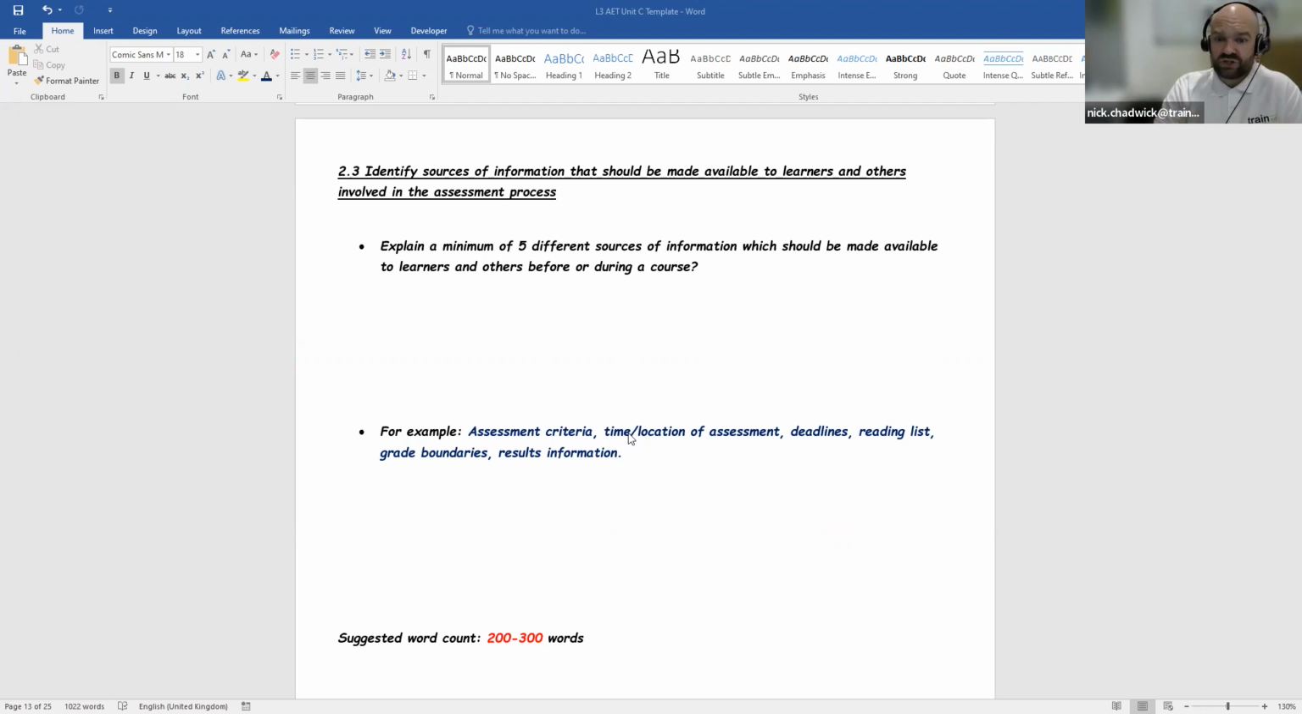Other sources of information, time and location of assessment. So that's very important to know, especially during the assessment process. So we need to let learners know the time, the location, what they need to be wearing for the assessment as well. We of course need to let them know about deadlines as well. Okay, so if your course is perhaps a year long and they have perhaps assignment and coursework deadlines, you need to let them know about perhaps an interim date and a final date.